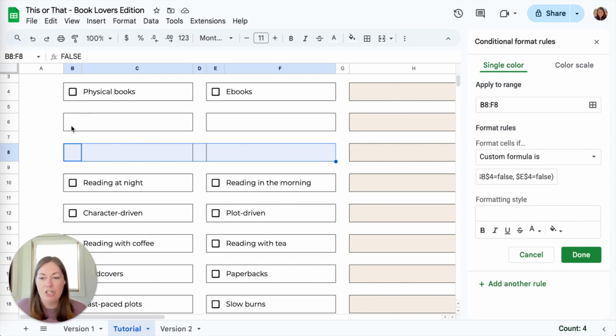So normally there would be a checkbox right here. We want to reference this one and this one, not the first one. So now I'm going to change it. Instead of it being B4, it's going to be B6. So I'm going to change the 4 to a 6, and then I'm going to come over to E and change it from E4 to E6. And there you go. Our formatting's already there, so we don't have to change anything else.